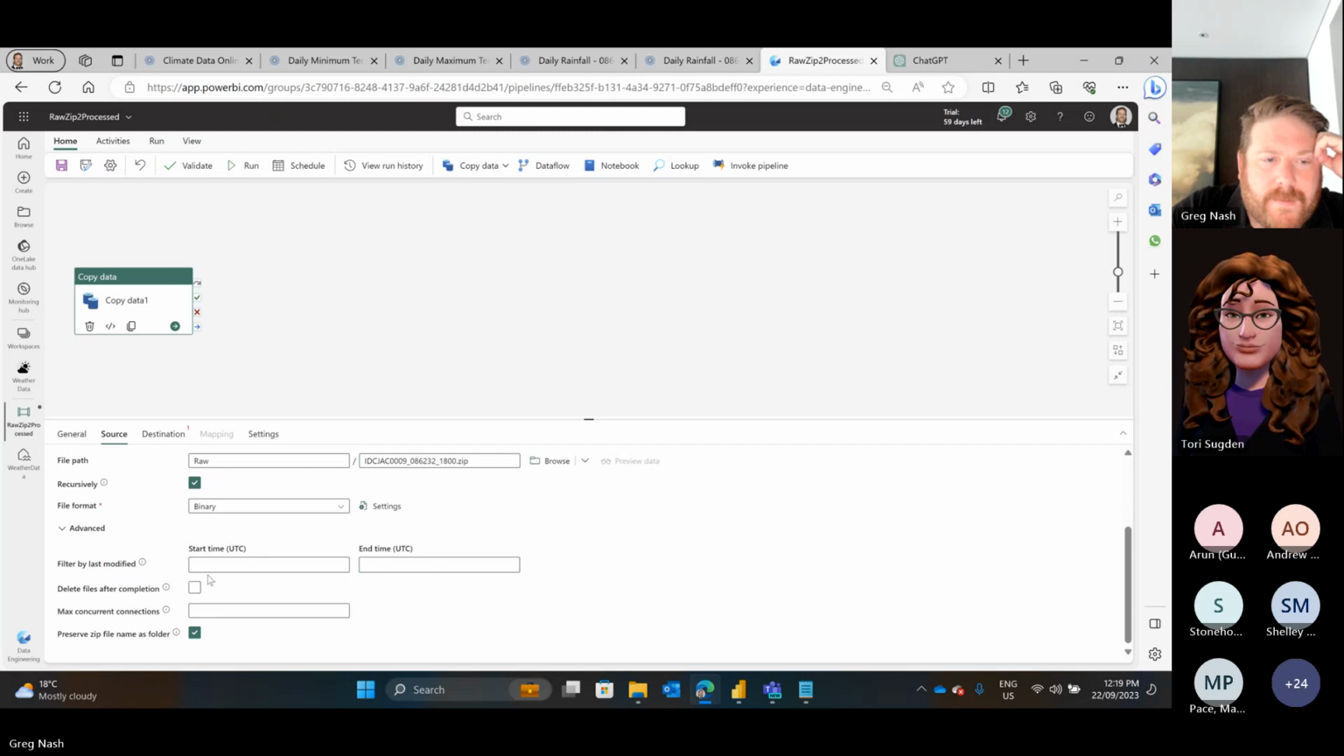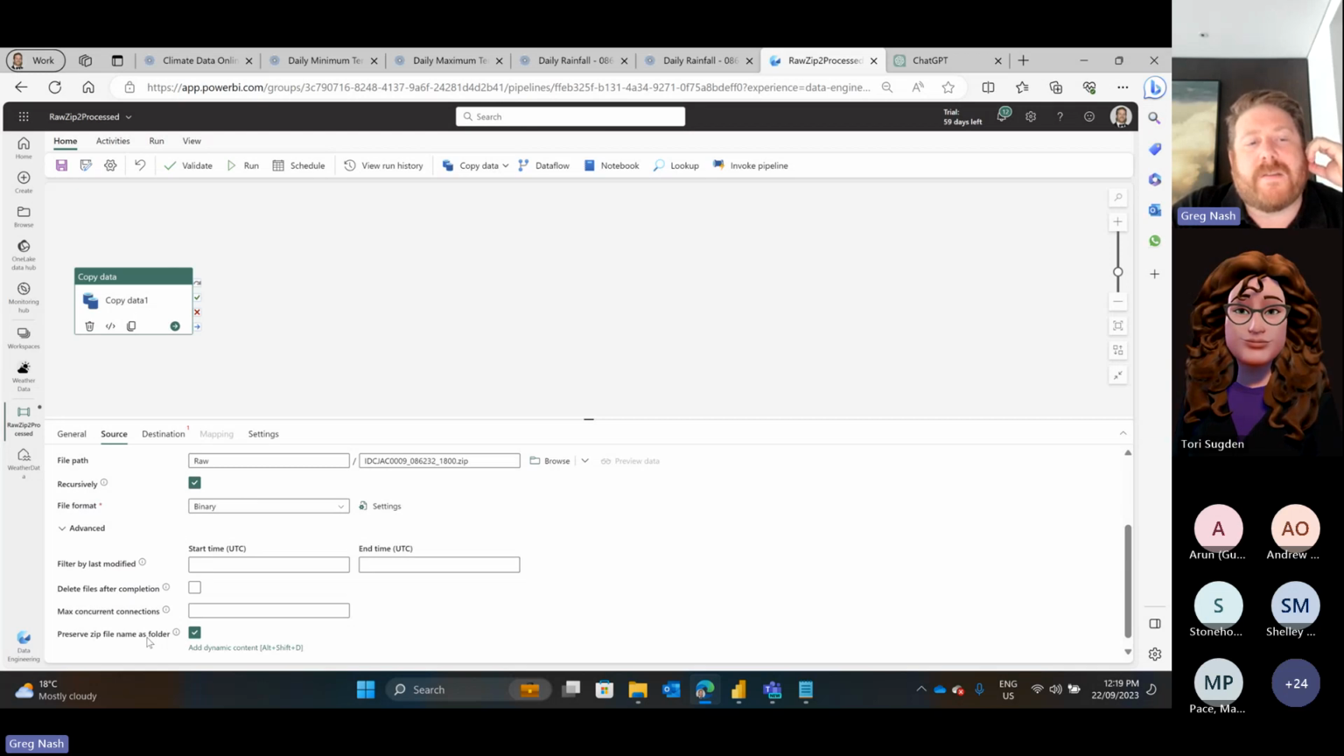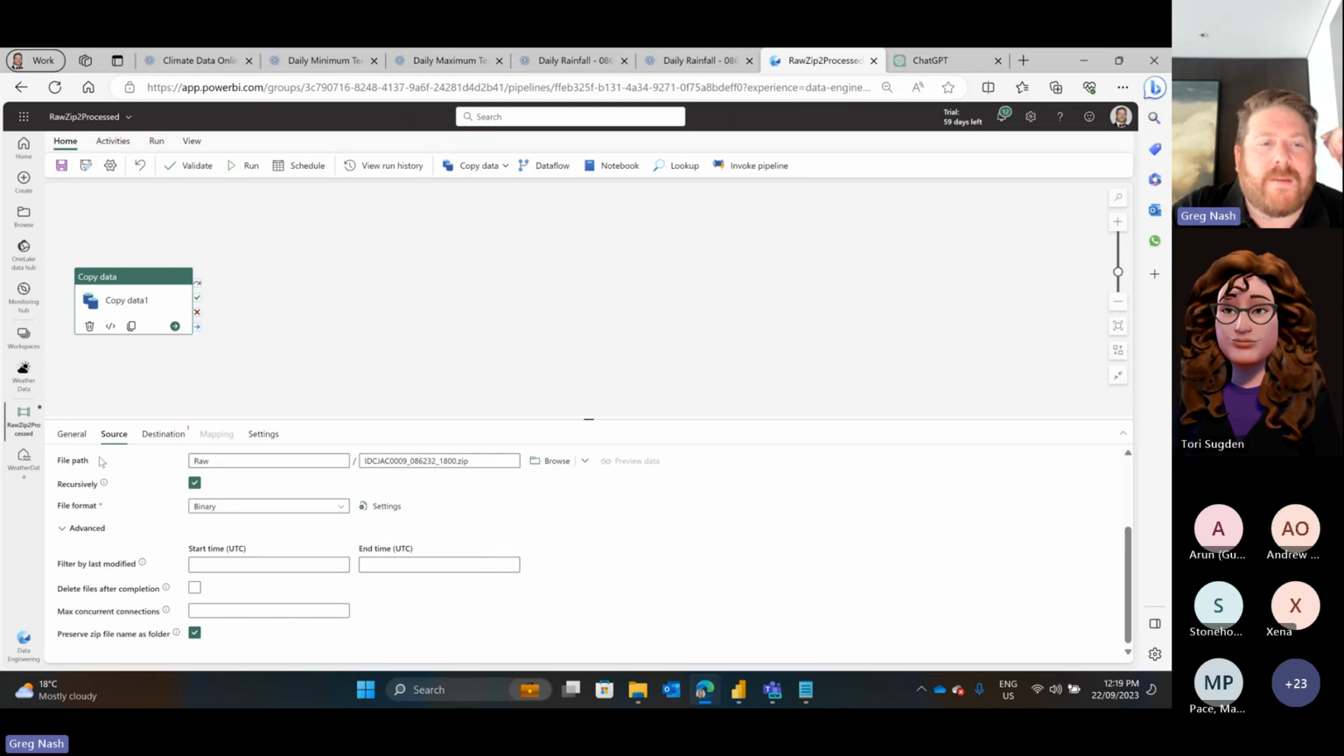Advanced, last modified, preserve zip file name as folder. Okay, so that's cool. It uses binary decompress to decompress the zip file, preserve the file name as folder. Do I want to do that or not? I think I do. Let me see what happens.